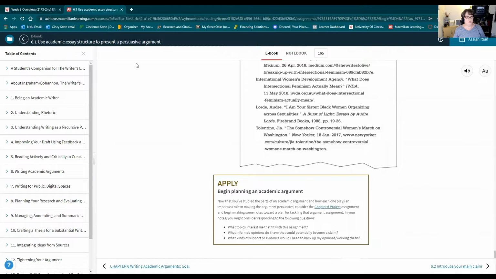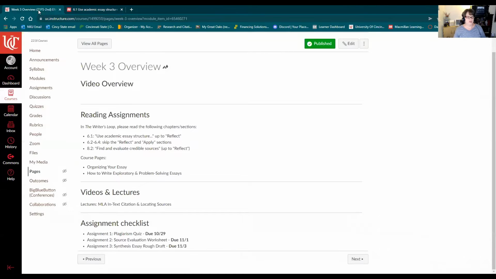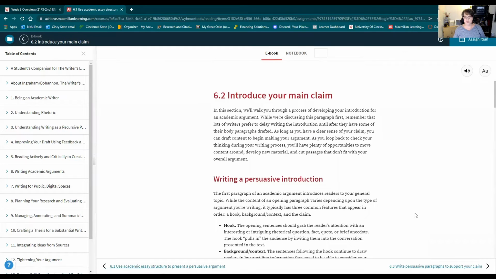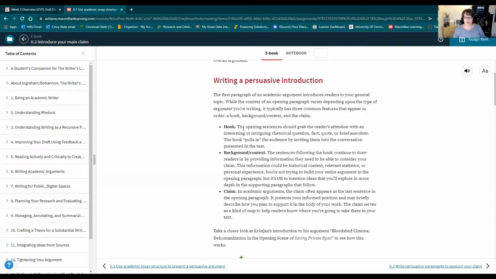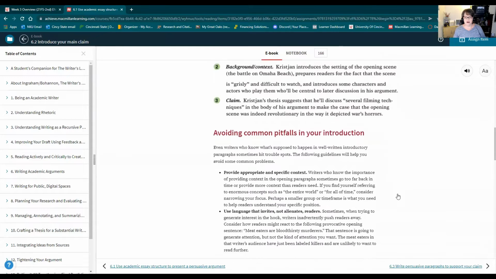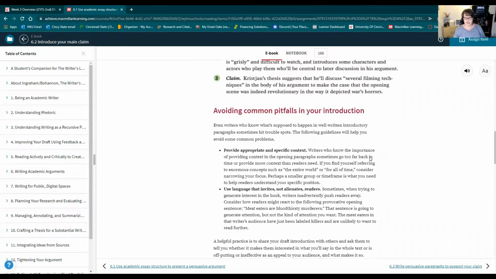So that's 6.1. I also want you to read 6.2 through 6.4. Again, you can skip the reflect and apply sections. So let's take a look at 6.2. This is introducing your claim, essentially how you're going to persuade in your introduction. You want a hook, you want some background and context in there, and you want to make a claim, and that's part of your thesis. And then again, there are examples. You see the numbers here. They tell you the various parts of the introduction paragraph, and then avoiding common pitfalls in your introduction.